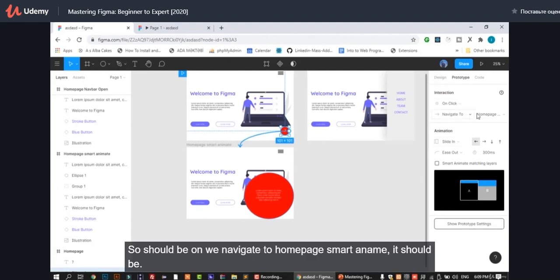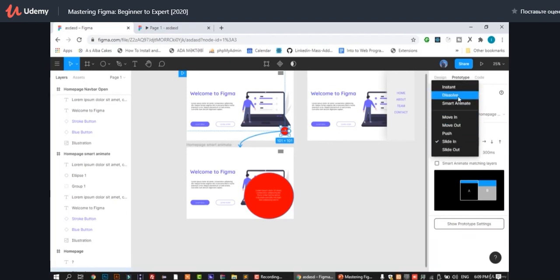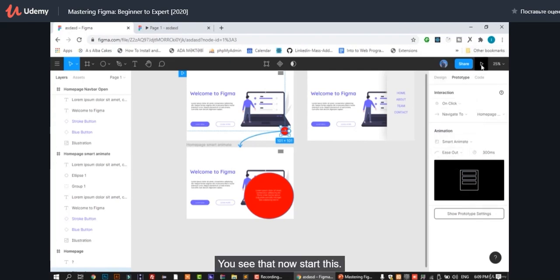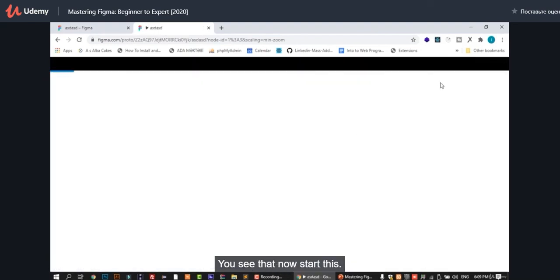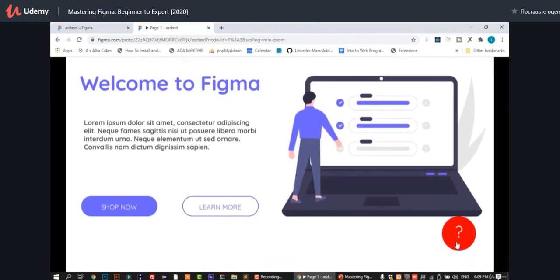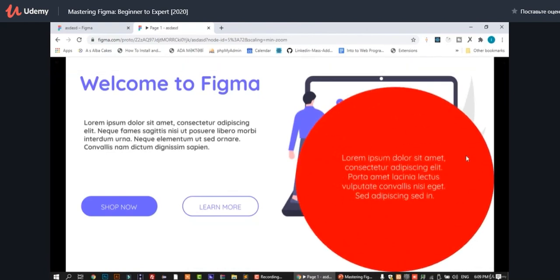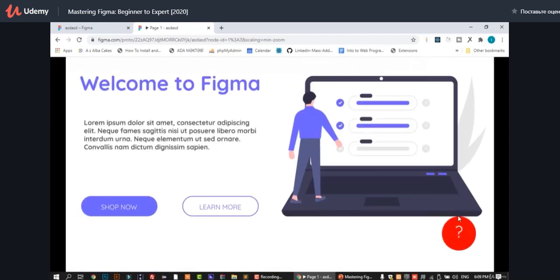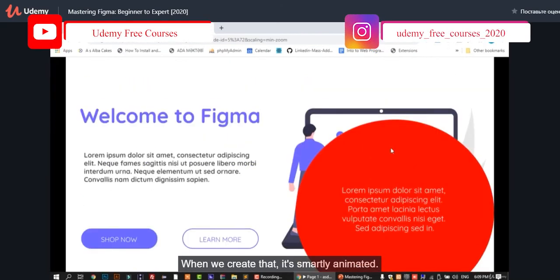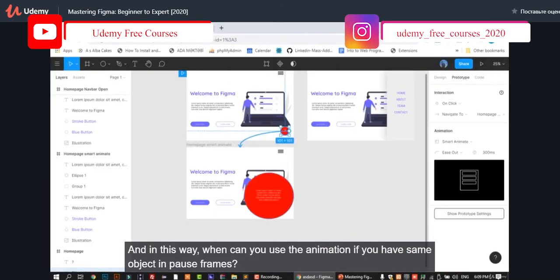So it should be on click, navigate to homepage, smart animate. Okay, let's see that. I'll start this. Okay, down below we have this. You see that animation coming? Let's start again. We have this, and when we click that, it's smartly animated and in this way.